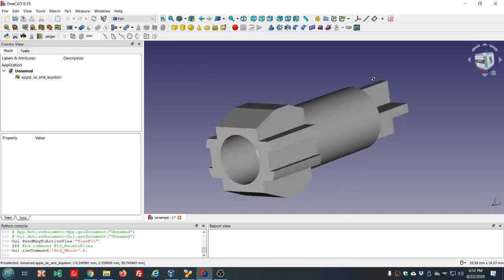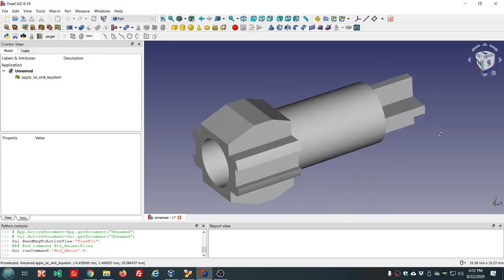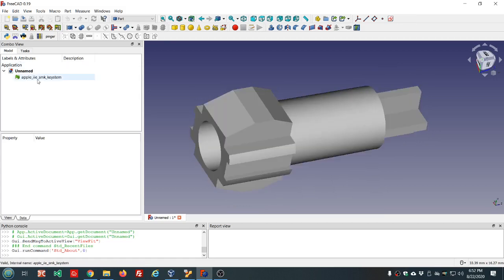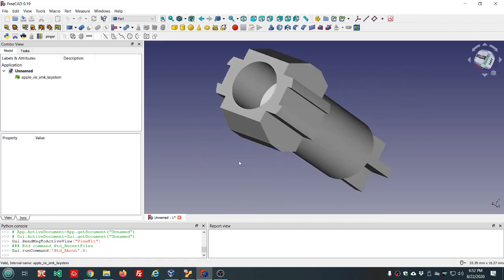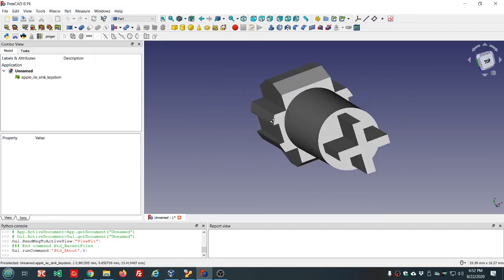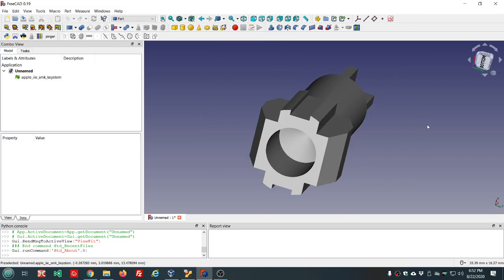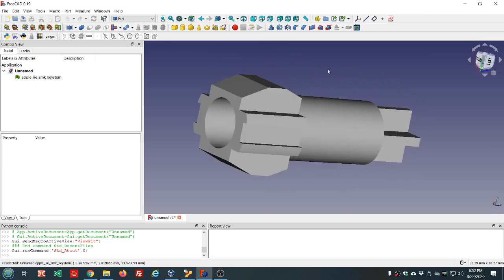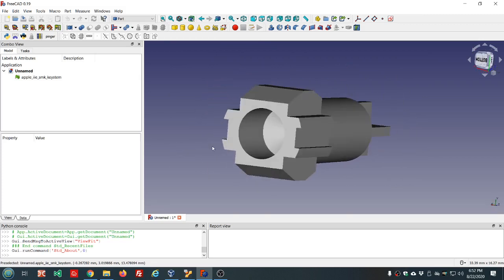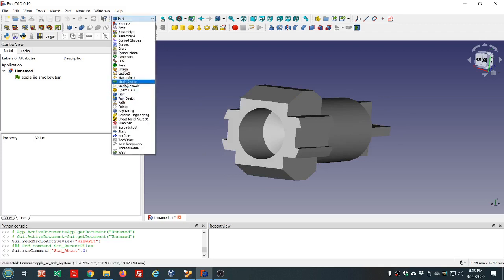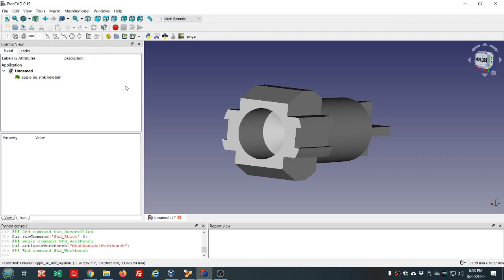So what is this object here? Well, the name of the file is Apple IIESMK key system, which leads me to believe that perhaps this is a part for an Apple IIe keyboard. I had no idea any of those are still kicking around, but maybe they are. So let's go to the MeshRemodel Workbench. If you didn't watch the previous video, you should stop here and go back and watch that one.